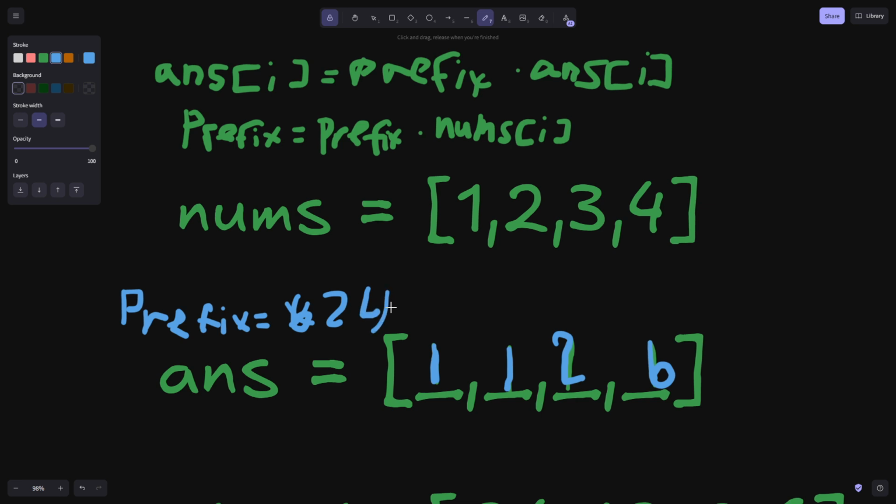Now, I need you to understand something. Does this make sense to you so far? Right? Everything to the left of this is basically just 1, right? There's nothing there. So it's just 1. The product of everything to the left of this is 1.